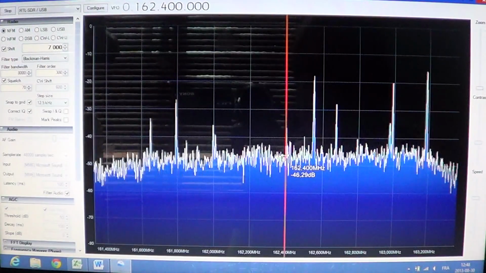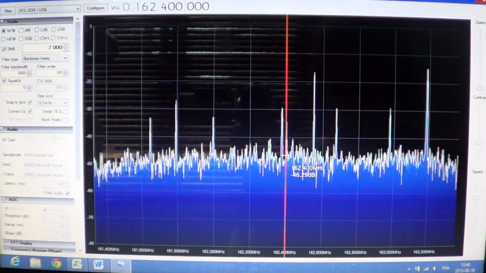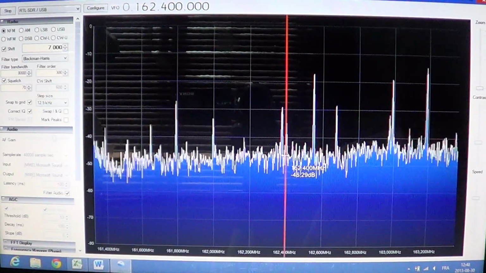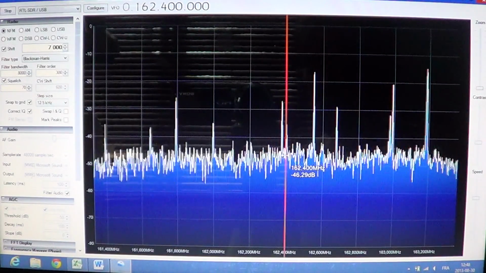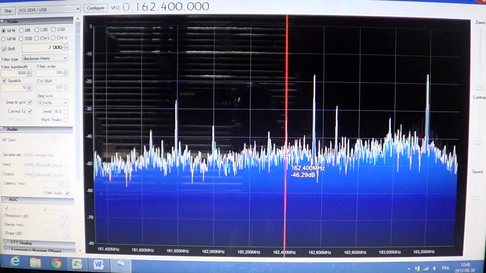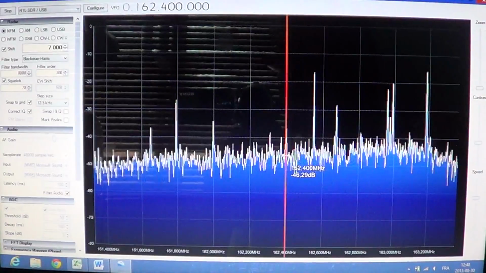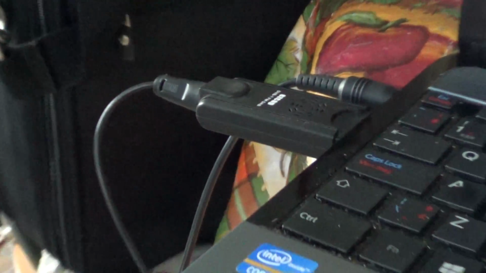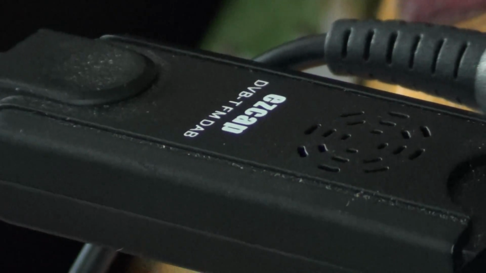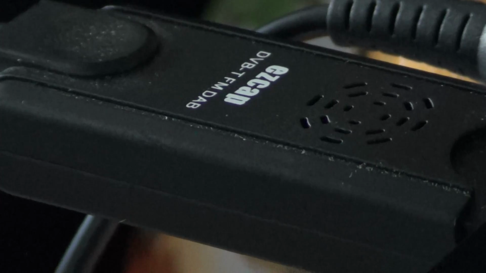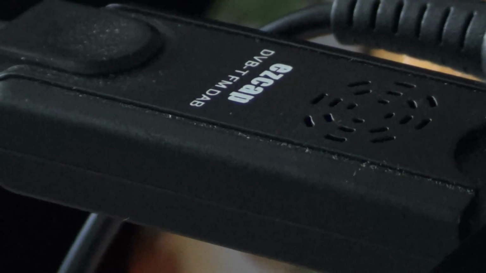Hey, welcome to another radio video, and this is kind of a second look at my little adapter that I talked about a few weeks ago. And it's, let me show you here, that little adapter right there, which is basically the EZCAP DVB.